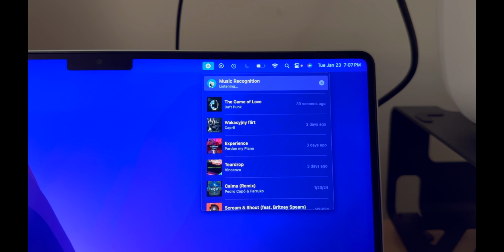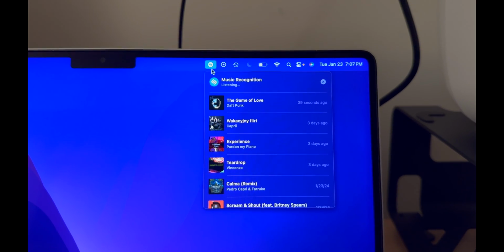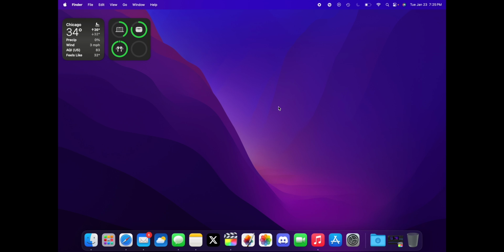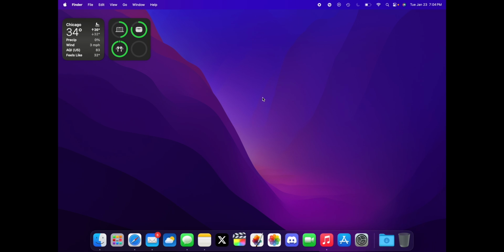You will be able to identify music being played nearby or music being played through your headphones, all without having to invoke.